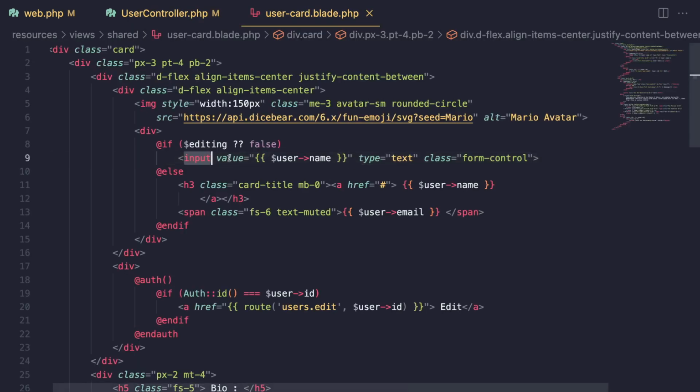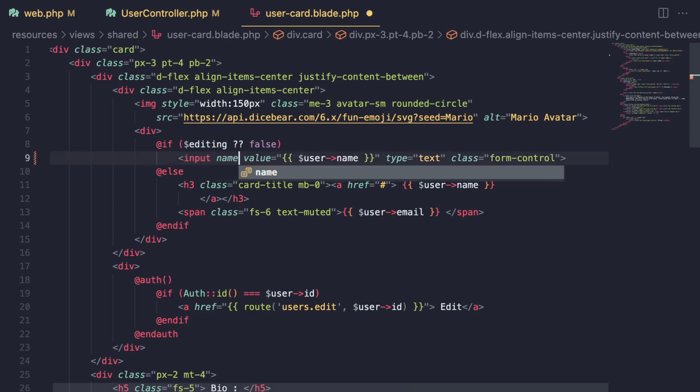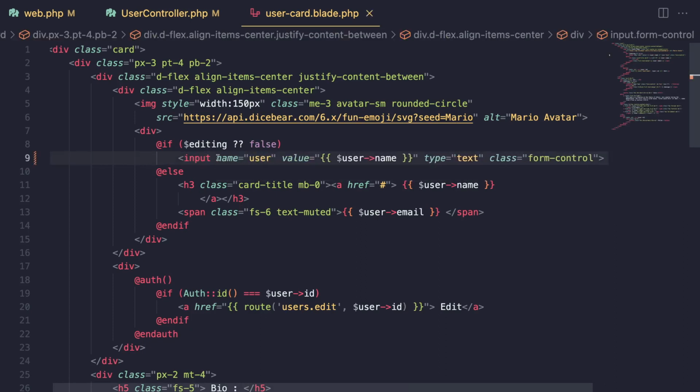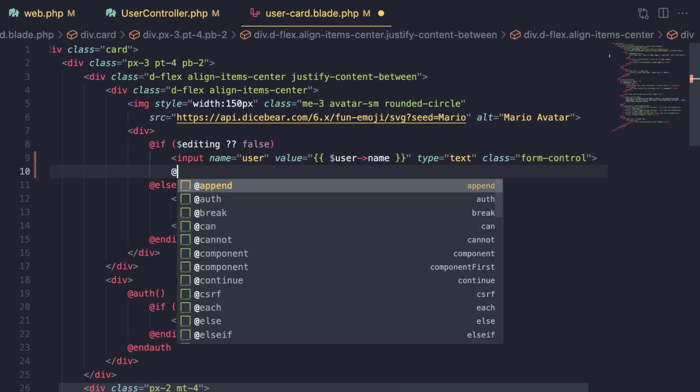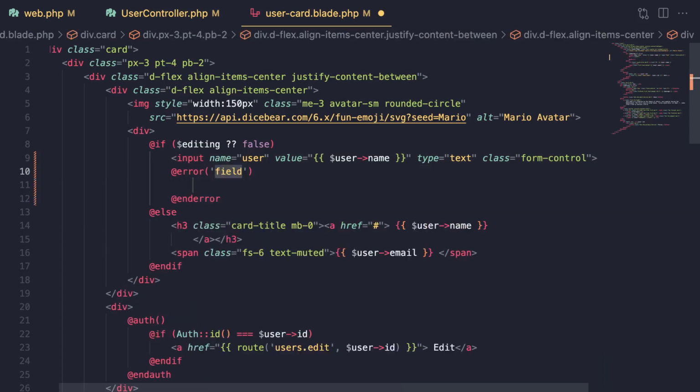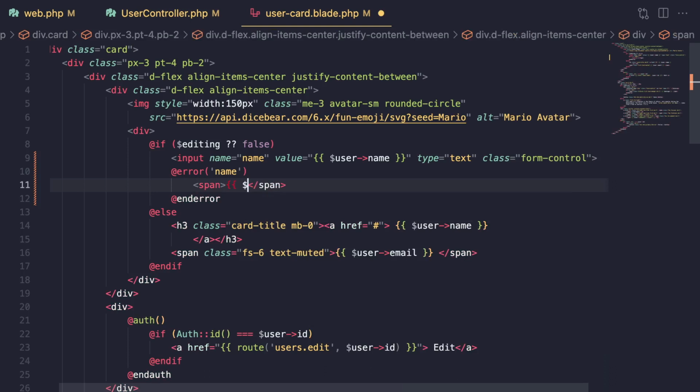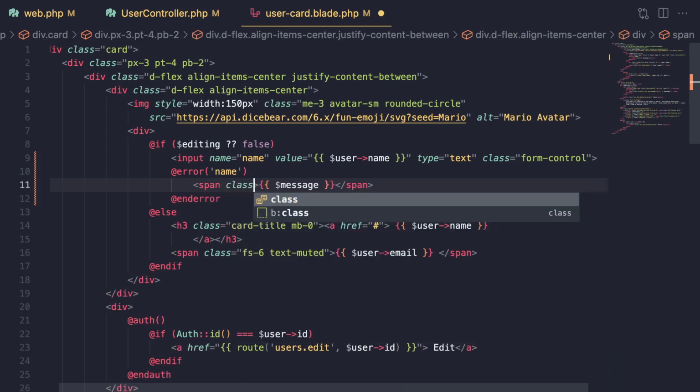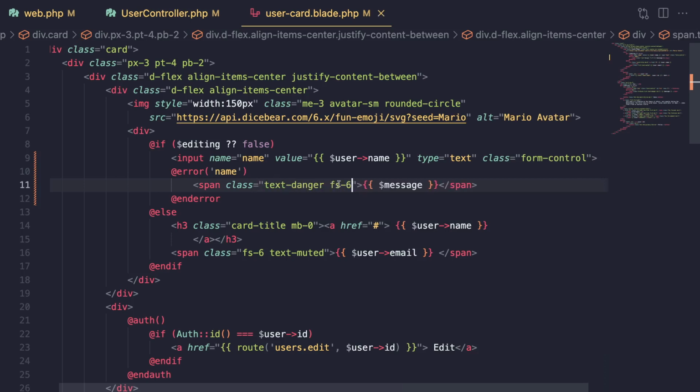And so first thing, all of our inputs don't have a name, so I'll give this one a name. We also need to give it the validation errors. It doesn't have any, so we can't see any validation errors. So this one should be name, not user, name. And for the validation error, I'll just give it a simple span. And maybe for the classes, we can say text-danger fs-6. That's like the smallest text you can use in Bootstrap.